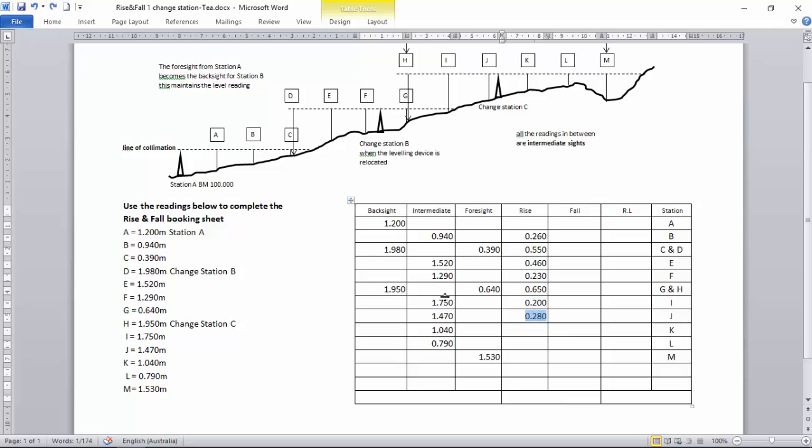Then we have a rise from 1750 to 1470 of 280. Then a rise from 1470 to 1 metre 40 of 430. And then a rise from 1.040 to 0.790 of 250. Then we have a fall from 790 to 1530. So now we've filled out our booking sheet. Then the next thing we do is our RLs.